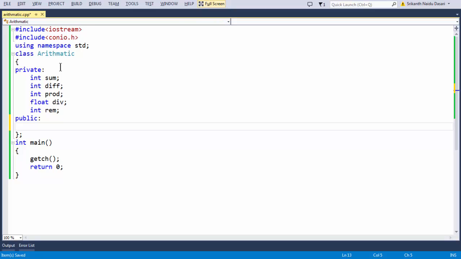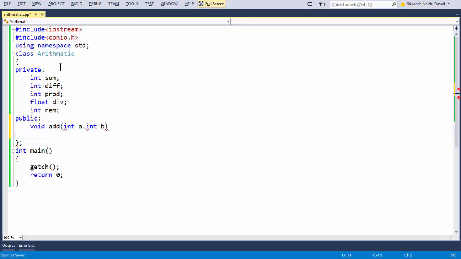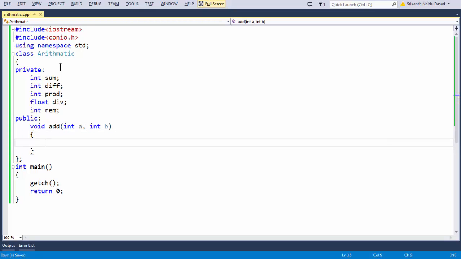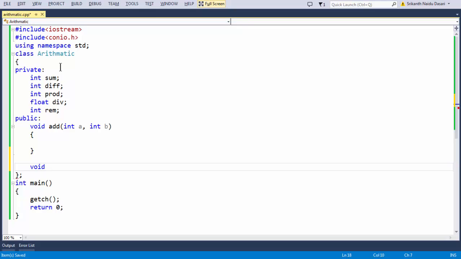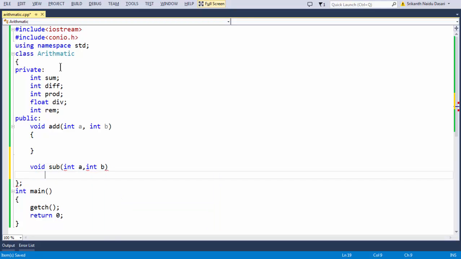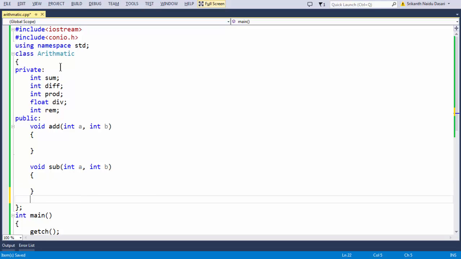In the public section, let's define different methods. Let's say add. Add consists of typically two arguments, int a and int b. We are going to pass those arguments down from the calling area, the main. In the same way, we have another member function to do the subtraction, with int a and int b.